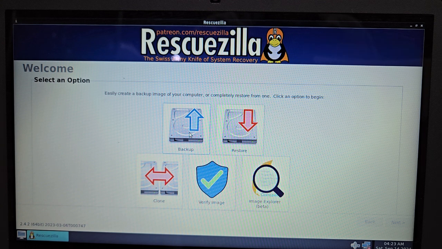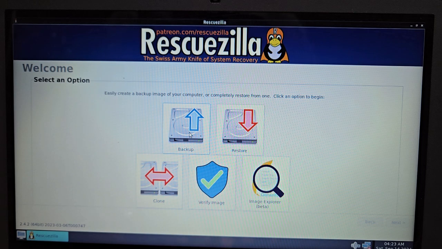Now, there's a bunch of more steps that you have to do in terms of making sure that you've got the Chromebook set up properly and configured as you want. But we're just going to go through the steps right now of RescueZilla that allows you to do that. So the first thing we're going to do is click on the backup icon.